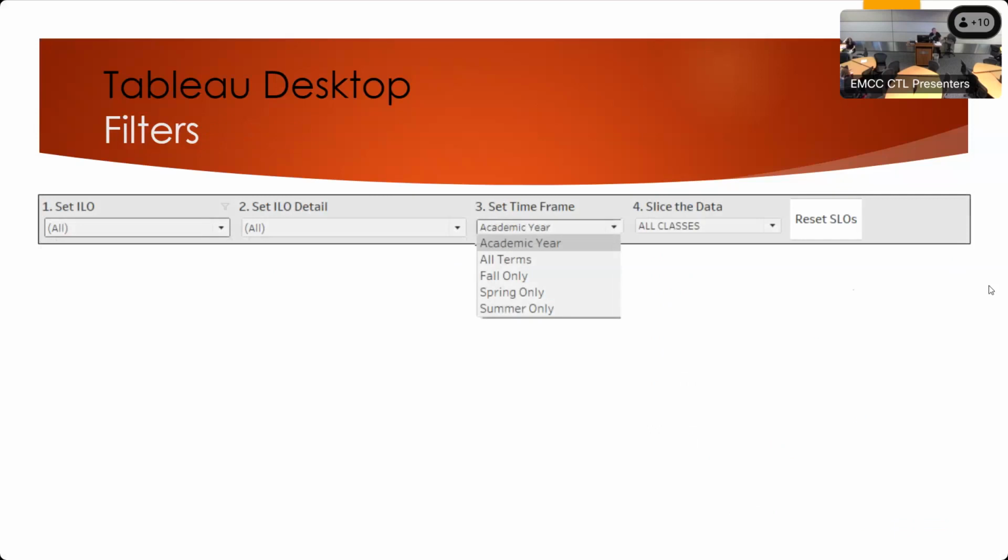I made the decision, and I've changed it slightly, to be able to see the data by academic year, fall only, spring only, or summer. I got rid of the all terms because some folks couldn't quite follow the cycle. I liked it, but this made it a lot easier to report as well.